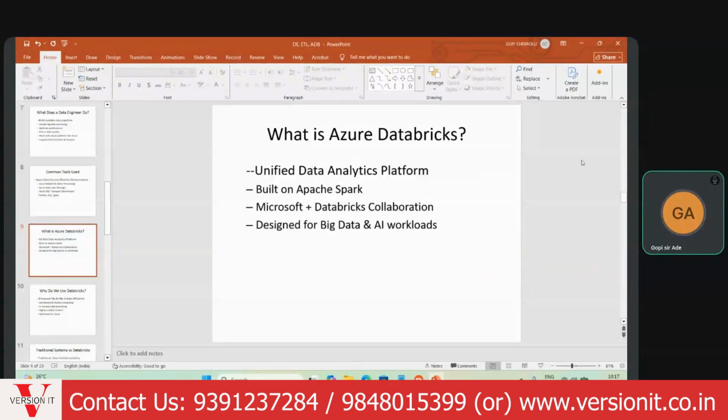Data engineers use Databricks, data analytics people use Databricks, and data scientists use it to perform their AI and ML work and to run their statistical models. Data ops guys use it to fix the data, to prepare the data. So in a data team, everyone uses Databricks. That's why it is called a unified data analytics platform.